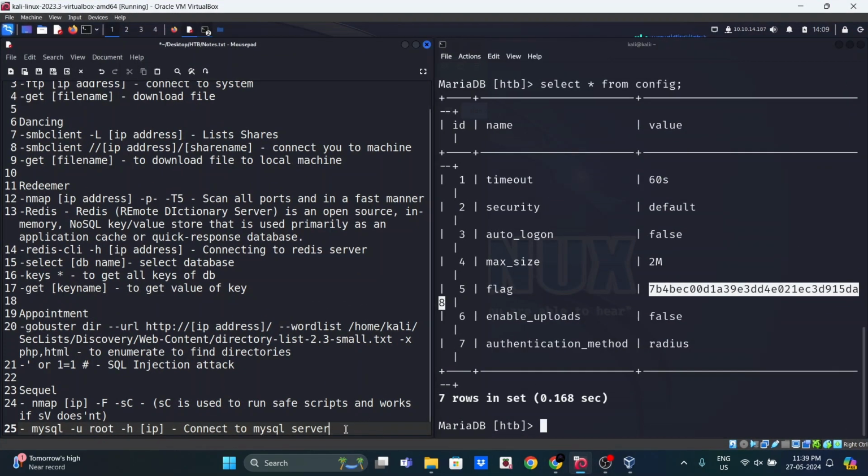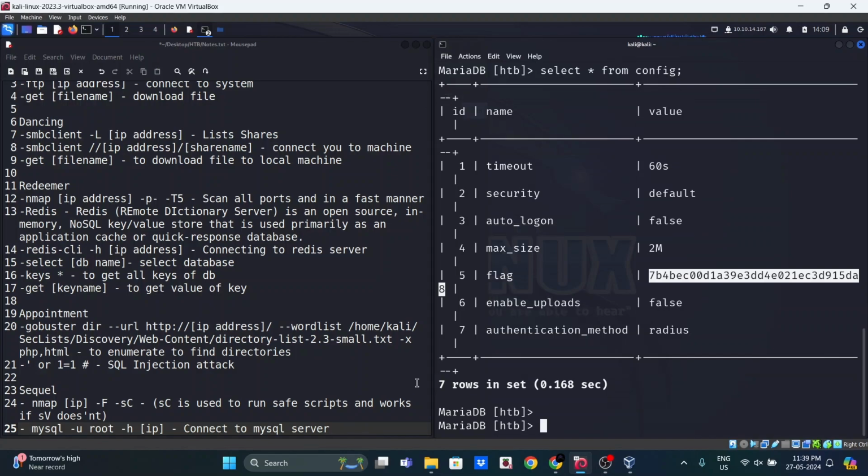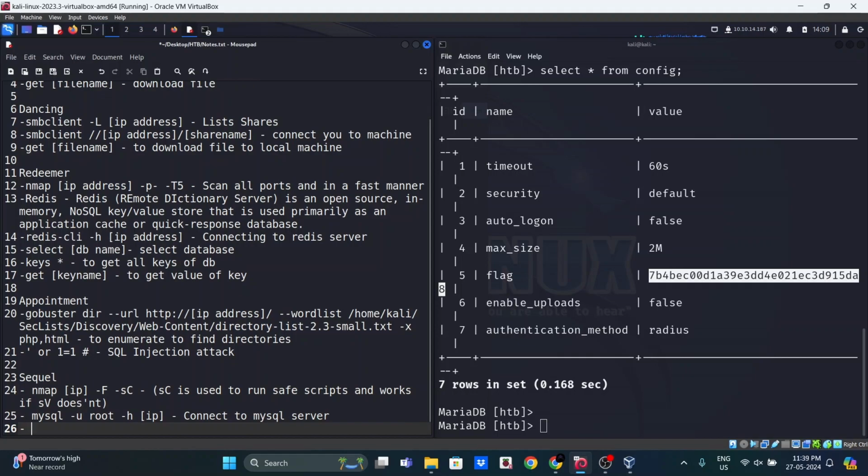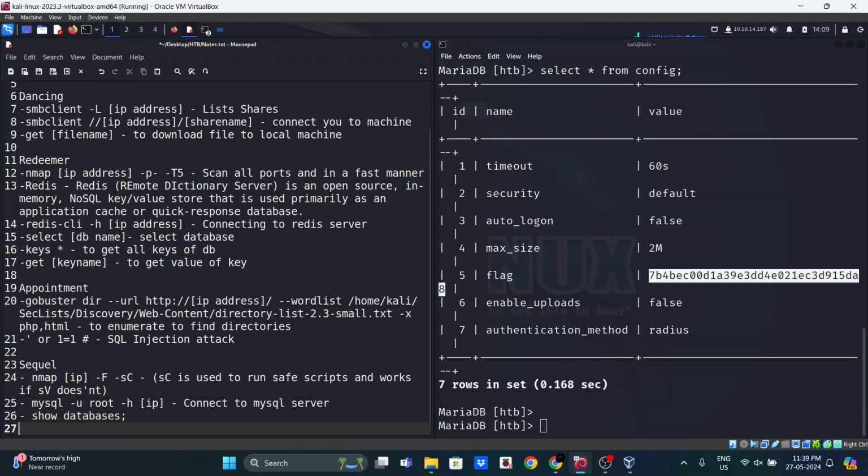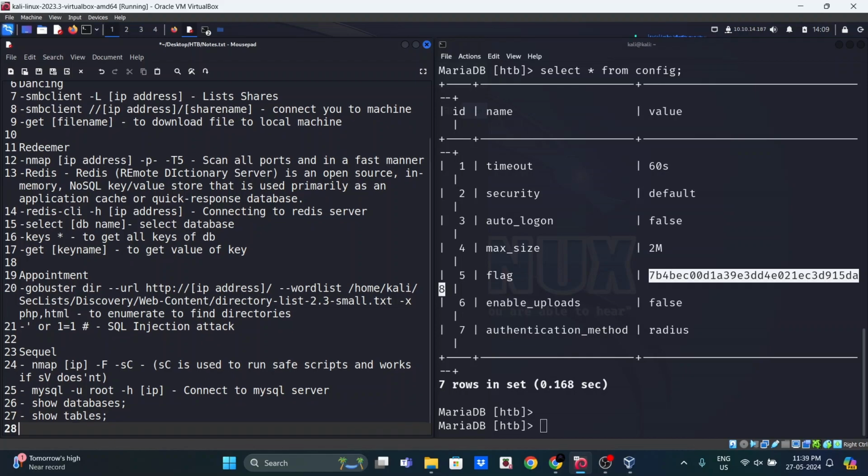And we can also save the commands: show databases, which does what it says, show tables, and you can do select star from table name to view everything inside the table.